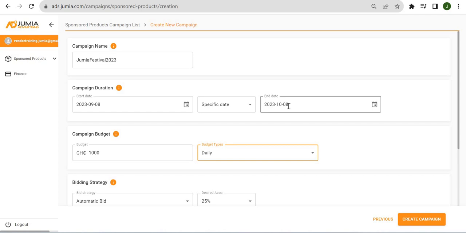So it means you must have 30,000 Ghana cedis as your top-up balance before your ads will run for the entire period. If not, it's going to run until your top-up is exhausted, and then the ads are going to stop running after.